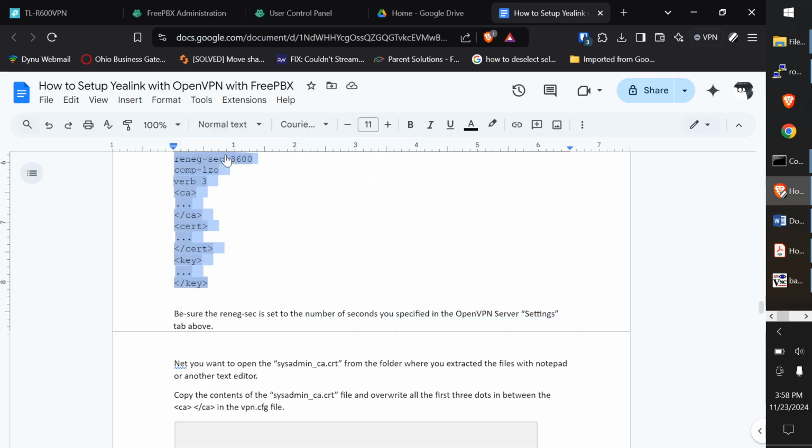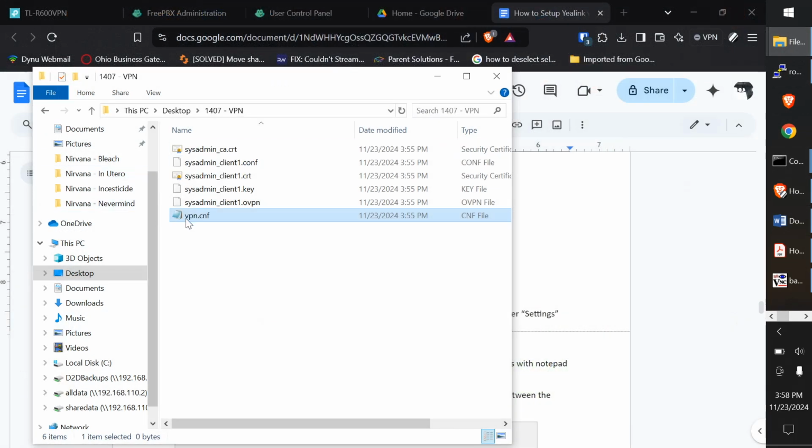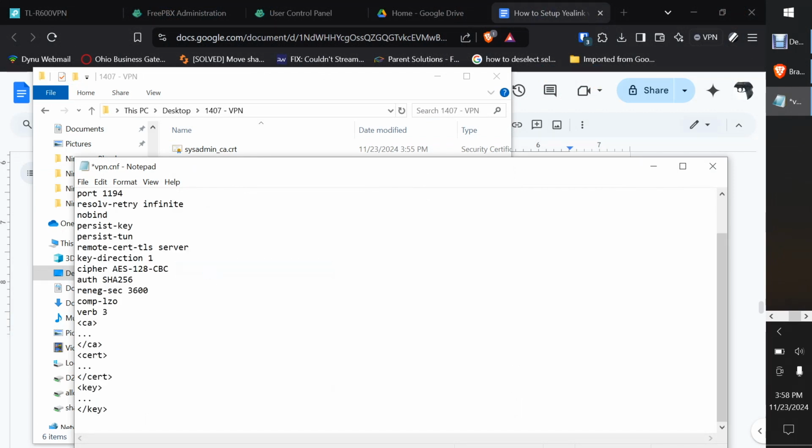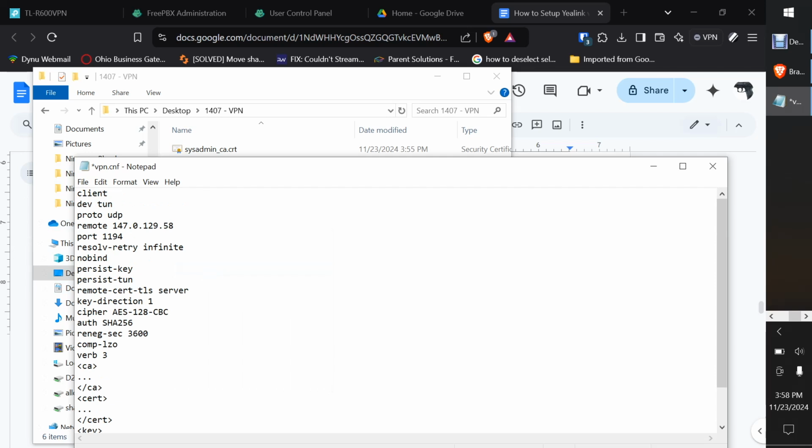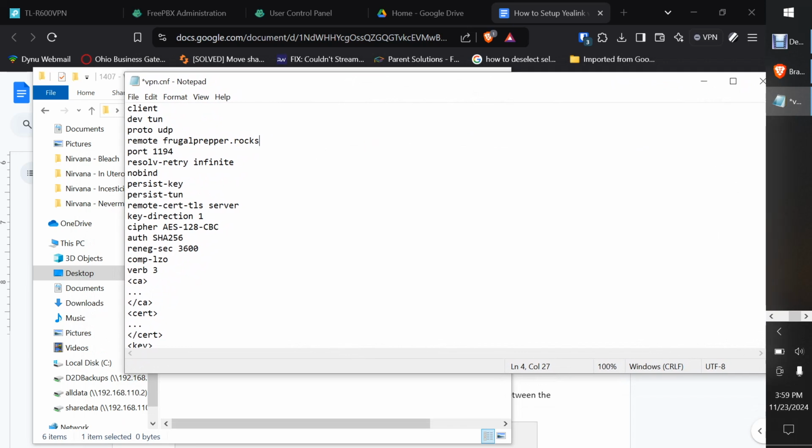Now we'll copy this, and we'll go back here to our notepad. Let me go back here, double click this. All right, click paste there. So now it makes this whole thing. And this can be the remote, but I'm going to set this to FRUGAL prepper rocks. But you can set this to your outside IP as well. This domain name comes back to my outside IP just fine. And I don't have a static IP, but this domain name updates with my current IP all the time. And every 3 minutes it runs an update. But you can put your static outside IP there as well.